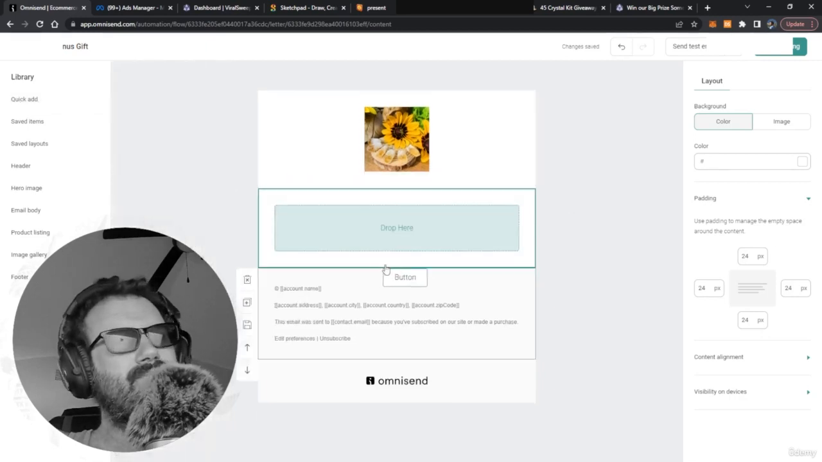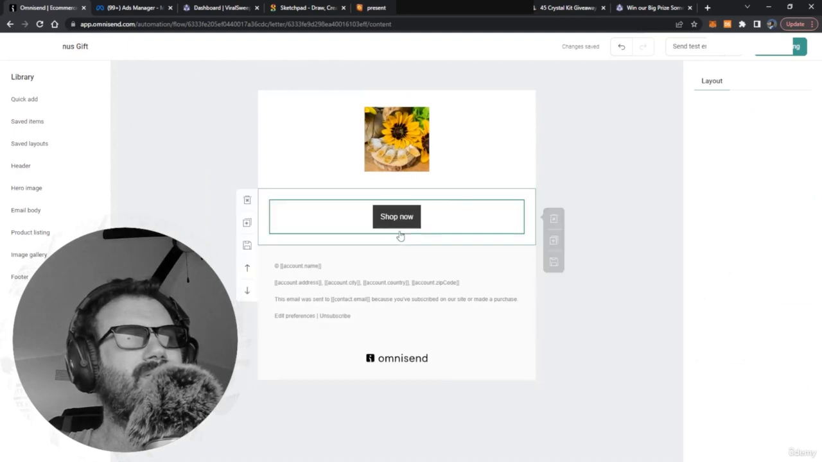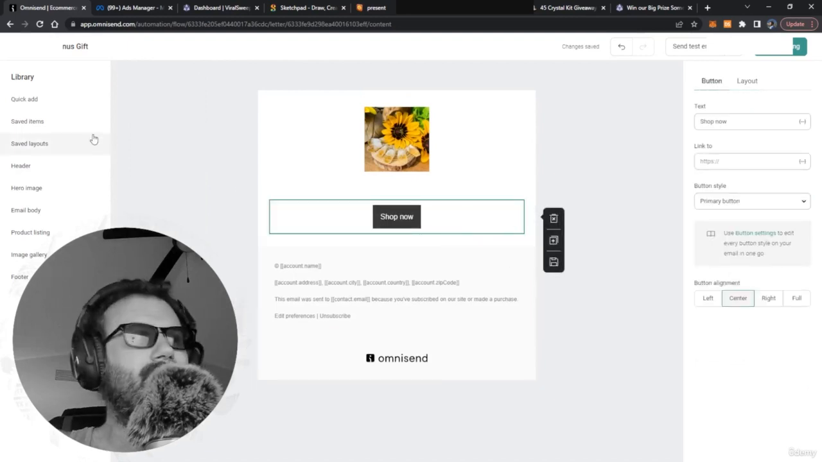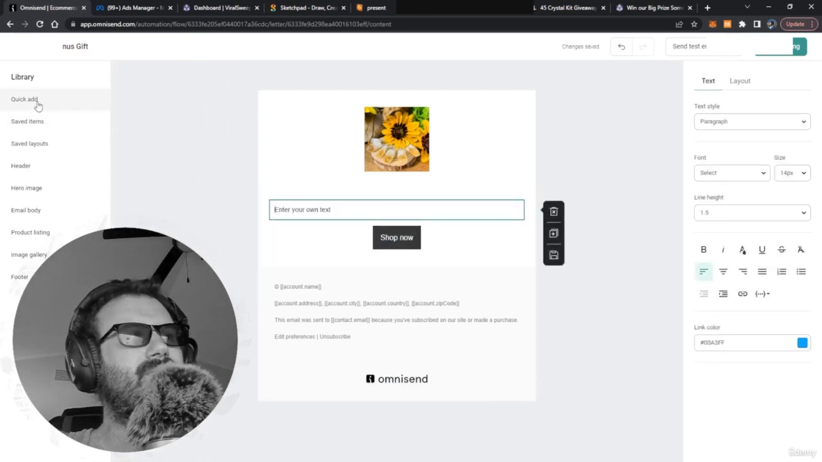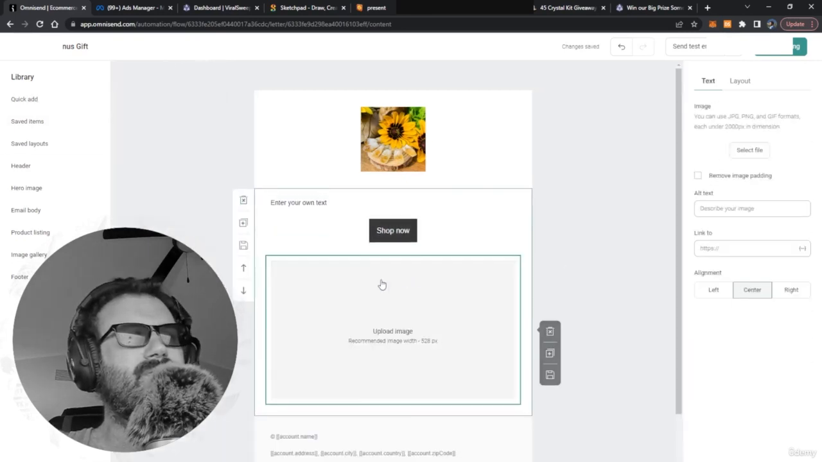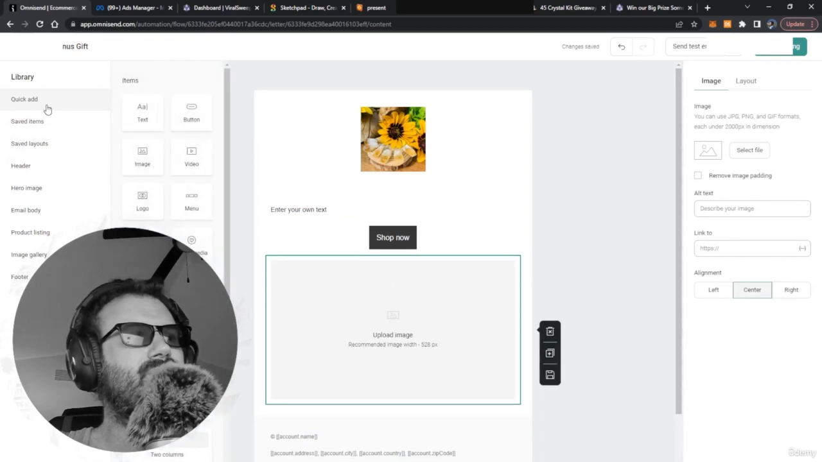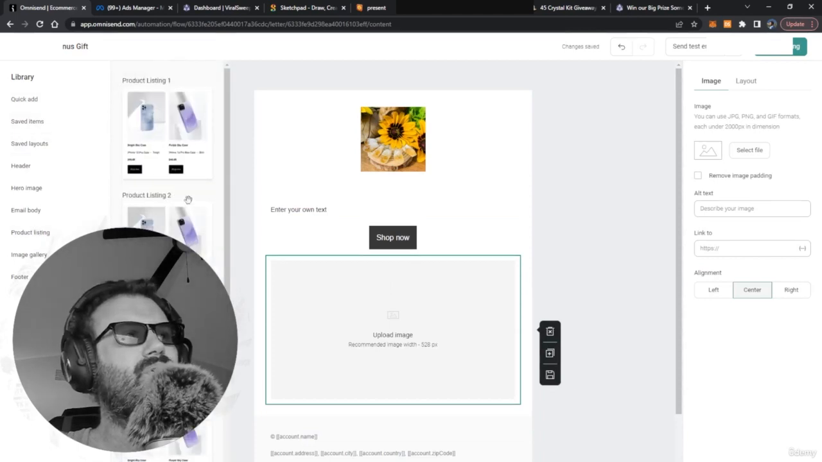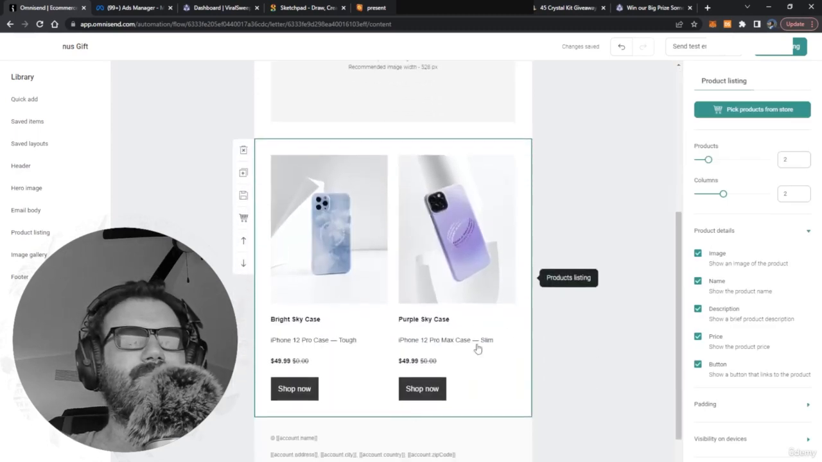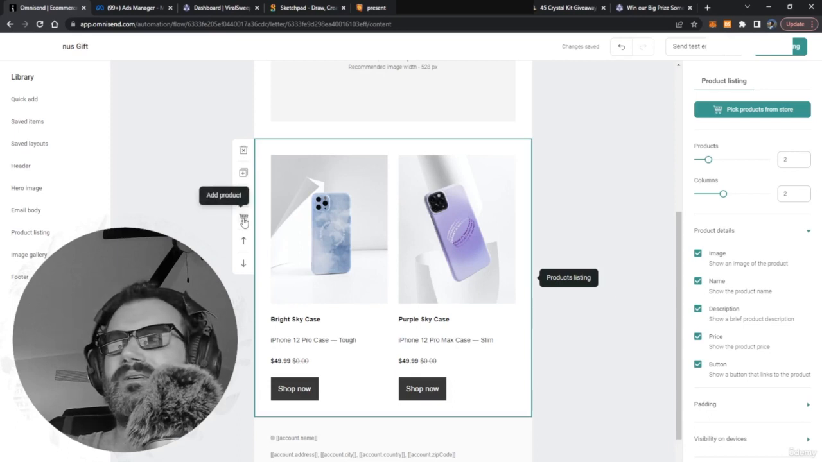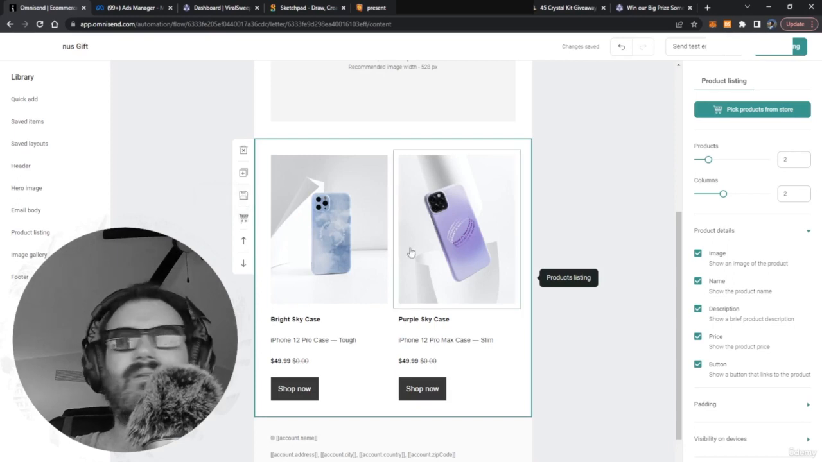So we can do things like add a button. If you want to click people into the shop, we might say shop now, right? You've got the option just to drop in some text, type out some text. We've got some options to include some images. If you're using a Shopify store, you can add a Shopify shopping link, and then you can choose the products from your store by clicking this link. You can go ahead and add some products from your Shopify store to embed them directly, nicely presented.